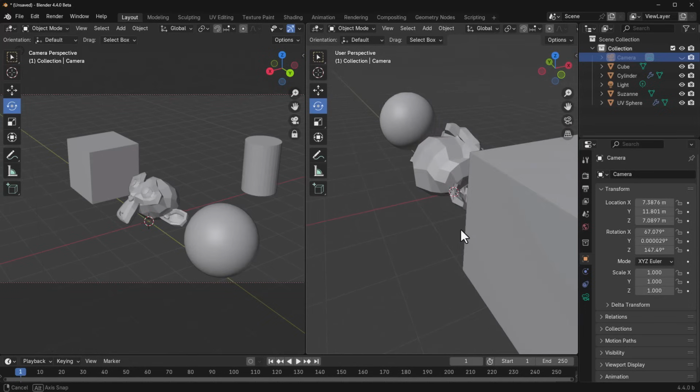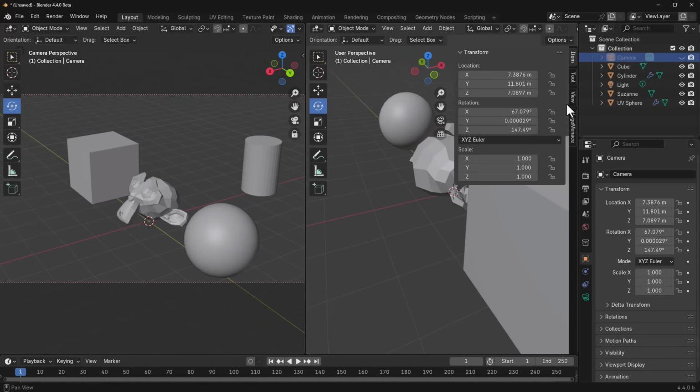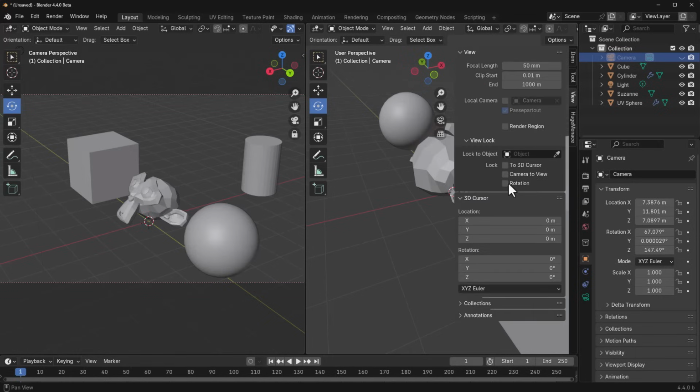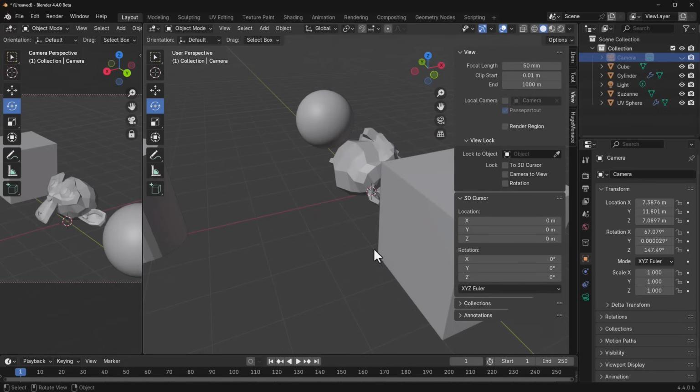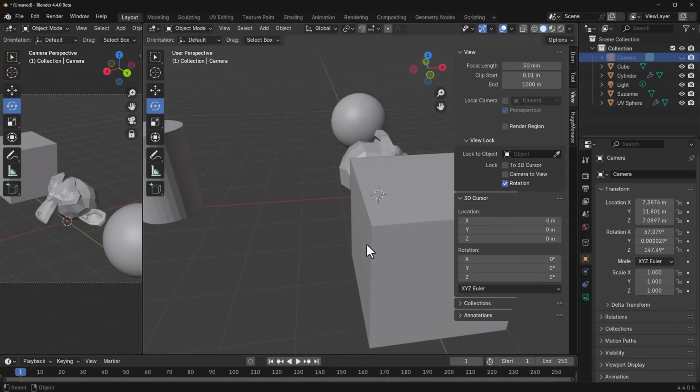So all you need to do is tap N on the keyboard, go over to where you have View, and you can now lock rotation. This rotation is going to lock the view from rotating. So at this point, you can only zoom in and out, but you cannot orbit across your 3D viewport. If you uncheck this, this becomes possible, but if you check it, then this simply locks.